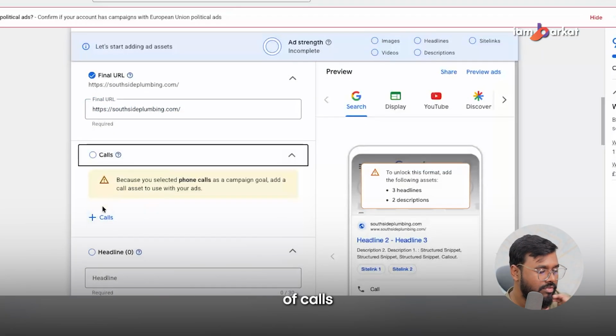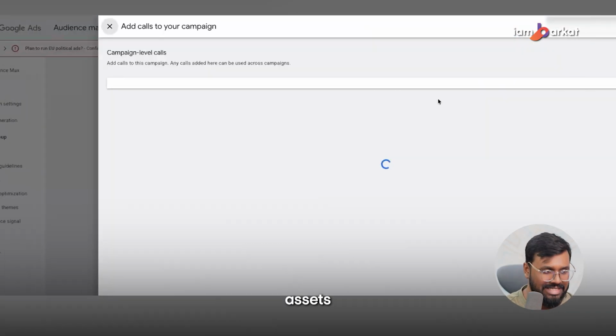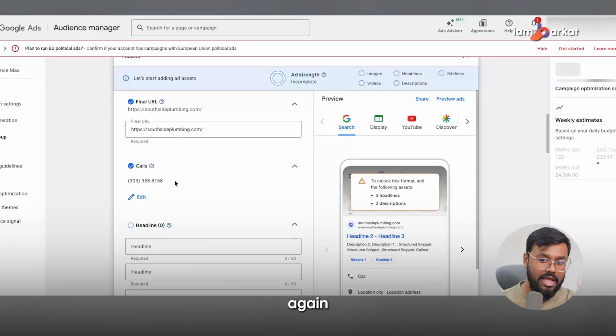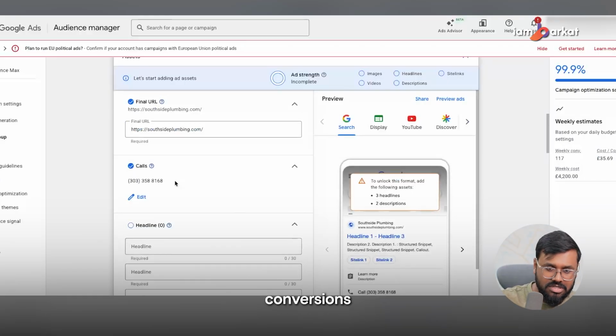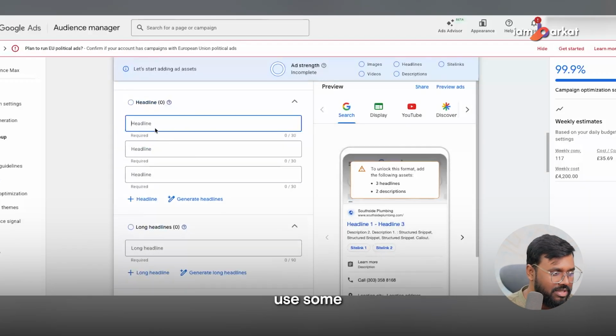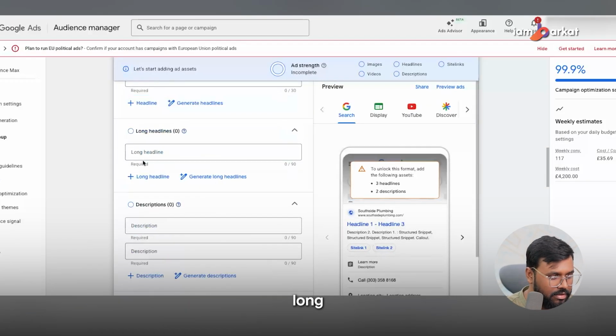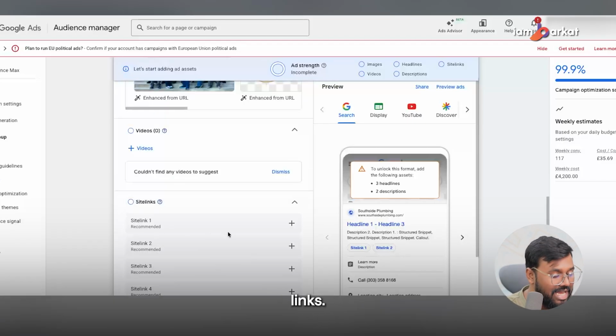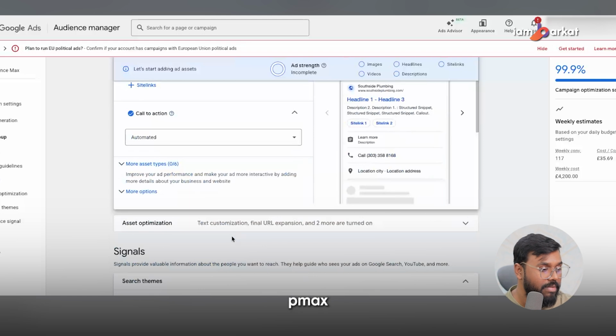And in terms of calls, as I mentioned, this is the call asset number. You should use the call asset number here. Again, in terms of tracking conversions at the campaign level, you should input the leads from the third-party CRM that you use. And in terms of headlines, you should use some headlines here. And long descriptions, images, videos, sitelinks. These are the most important things for the PMax campaign.